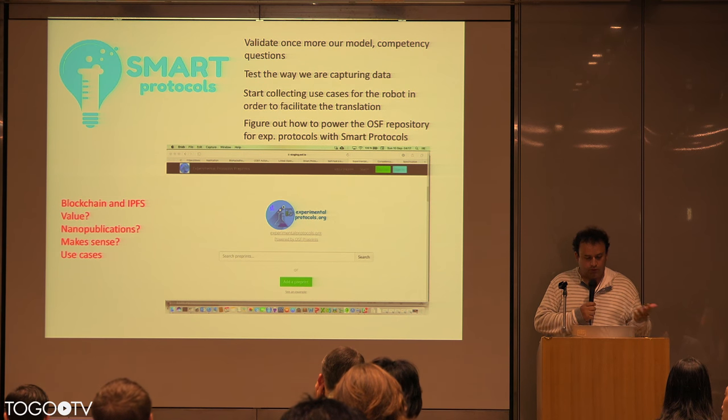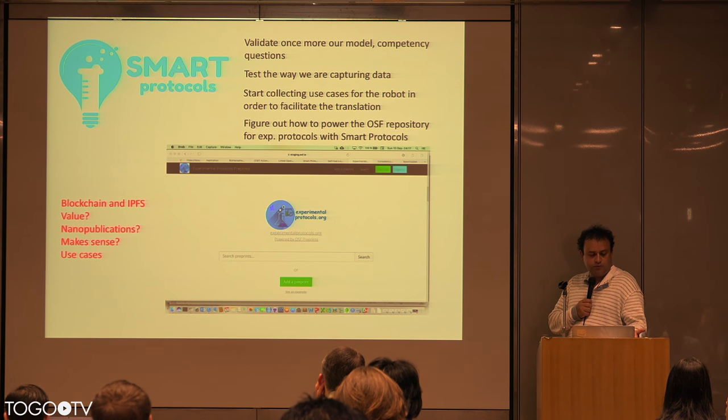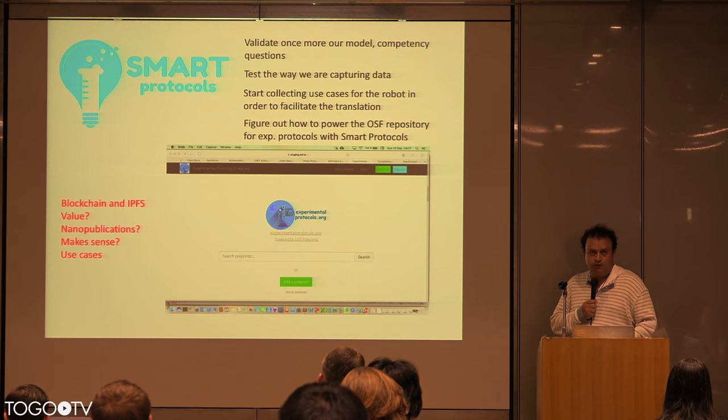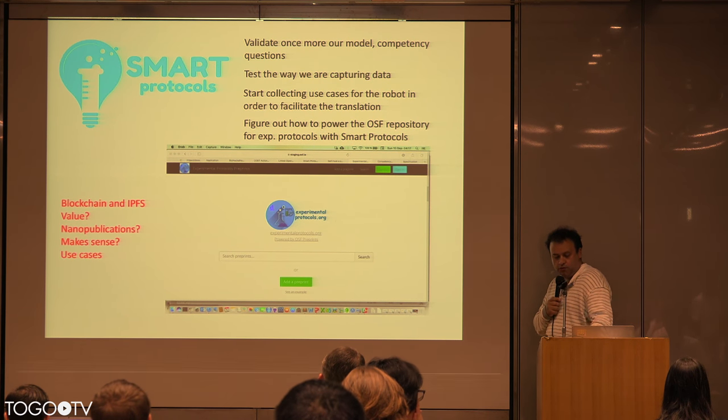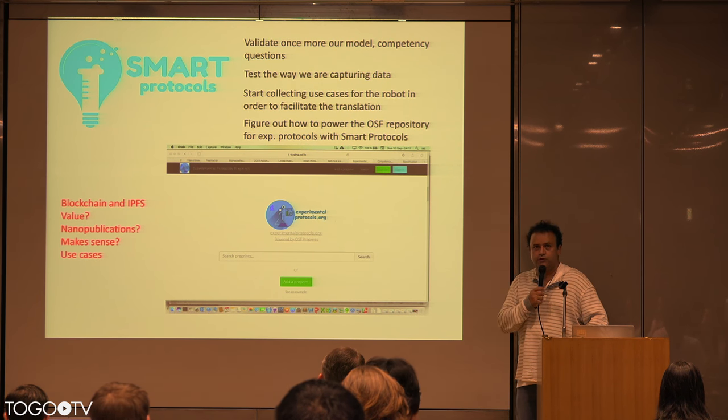And also something that I want to start is a discussion about blockchain and IPFS for information that is being produced in the lab.